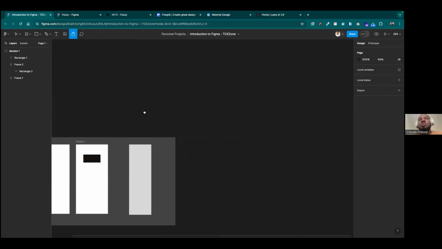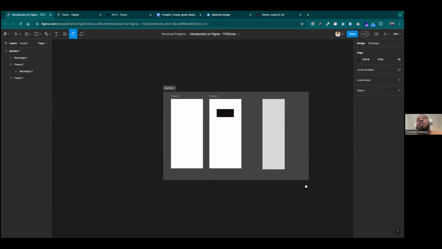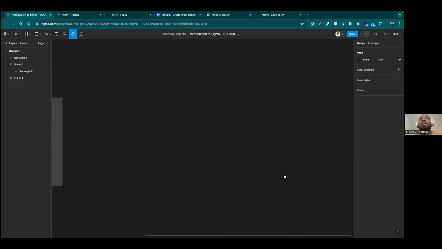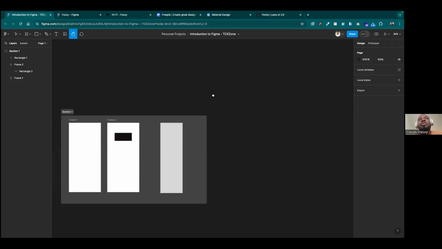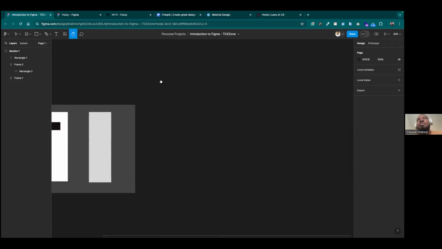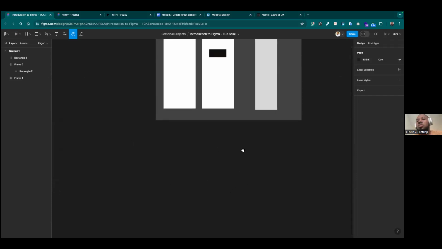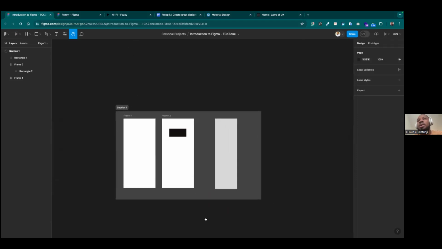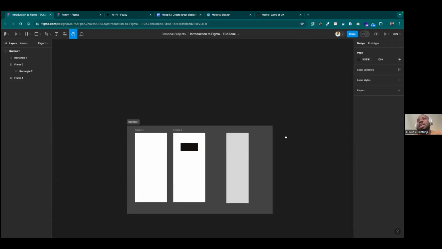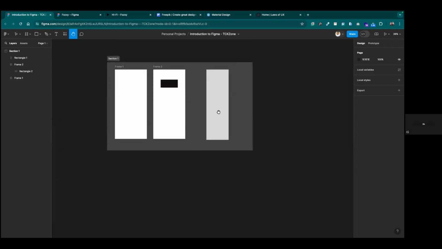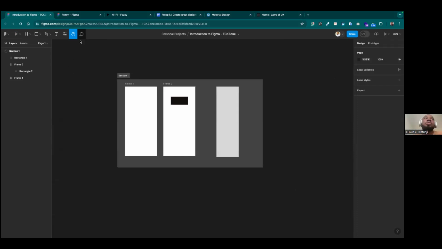So the hand tool is basically for panning around your dashboard or your canvas. By panning around, I mean moving around. So you see, I'm not moving anything, but I'm moving this item in view and moving it out of view with my hand tool. By doing that, I'm just clicking my mouse and dragging around, and I can move to whichever section of the page I want to see.